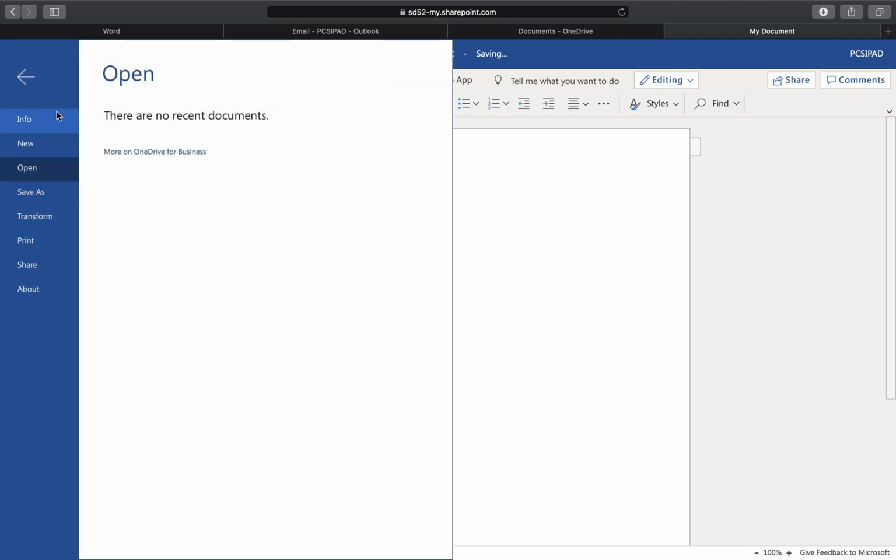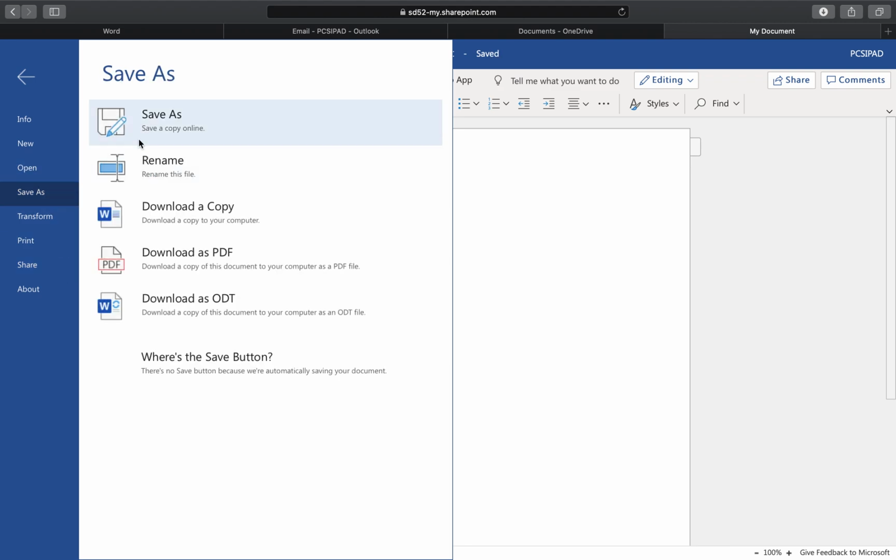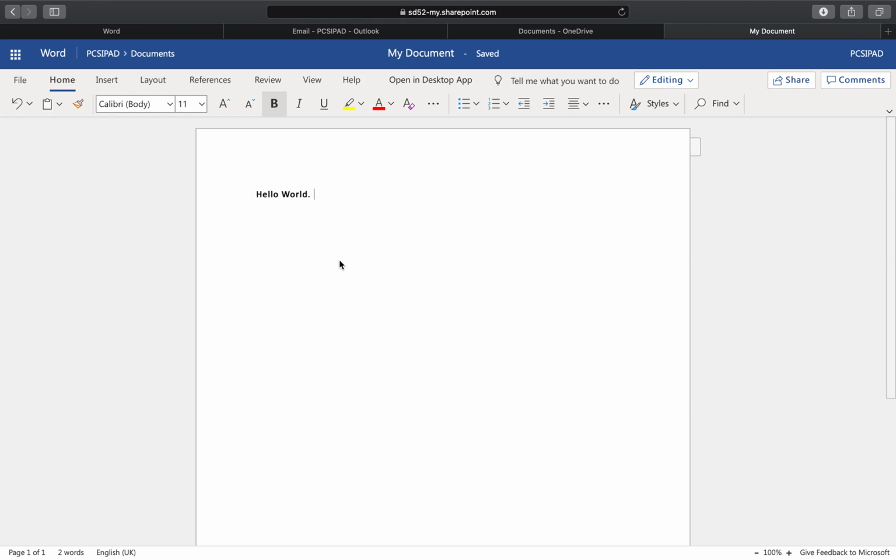Here you can use your file stuff. You can save as if you want. Okay, save a copy online, and we'll talk about that. You can also download as a PDF. That's very good to know, okay? Or download a copy to your computer or device. But generally, you can keep it all in the cloud and just go from here. Home is kind of where you want to be.